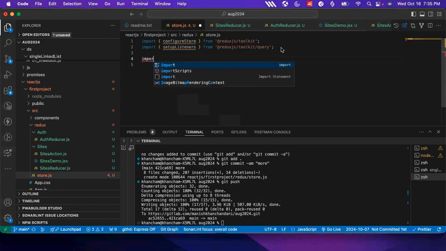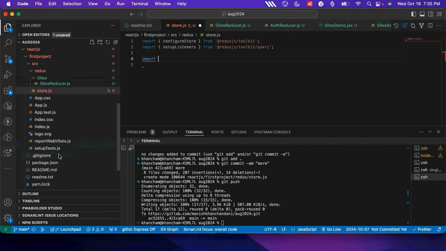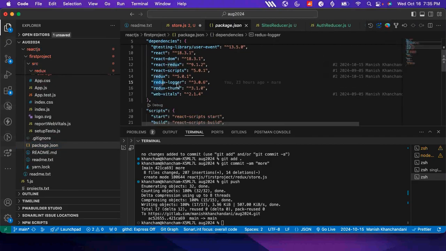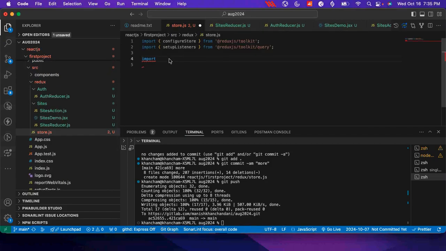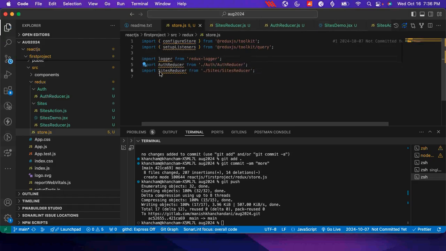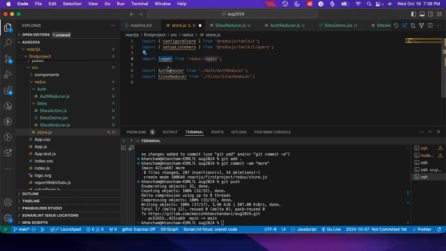Next thing is I have to use my custom import. You remember when installing Redux yesterday, I installed one package called Redux Logger. So we will be using that here: import logger from redux-logger. Next I have to import my reducers. So let's import the site reducer first, and then I will import the auth reducer also. I will keep auth before site reducer because A starts before S. So this one is the custom logger, and these two are my created reducers.